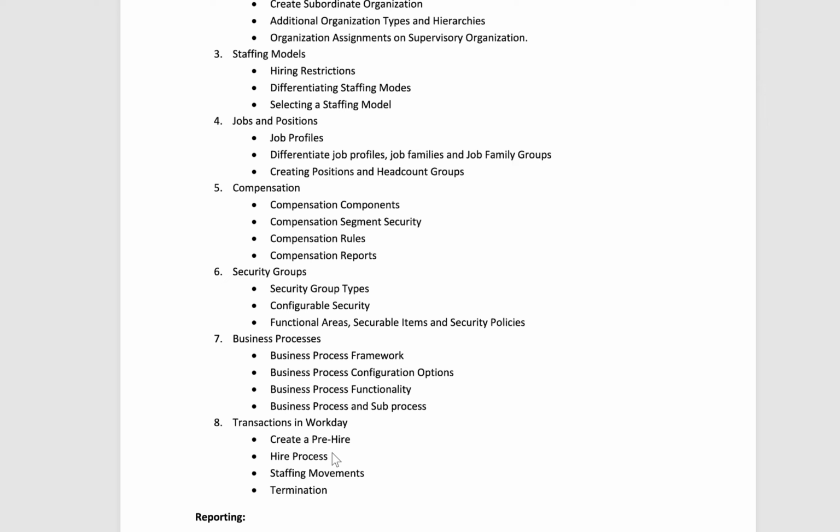and profile groups, how to configure for an employee. We will explore. And then after staffing movements, you can also call it a change job.